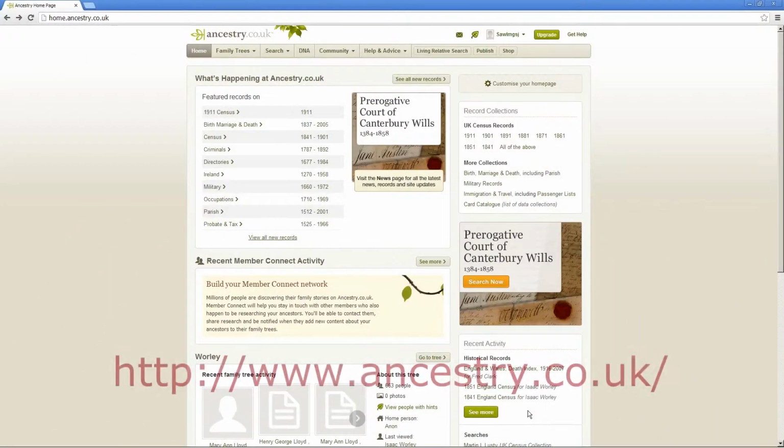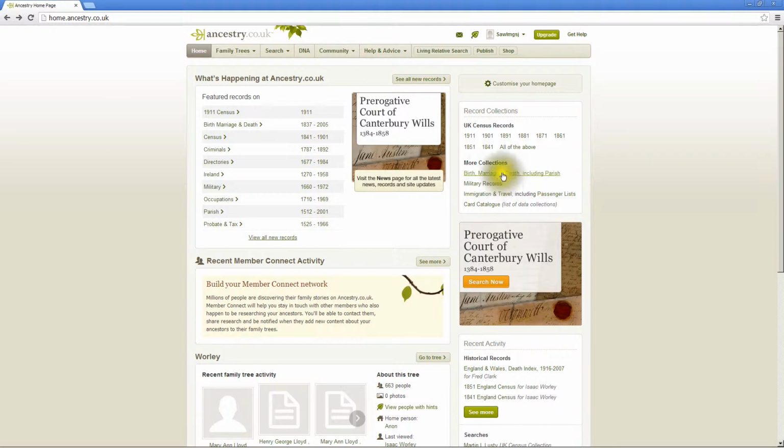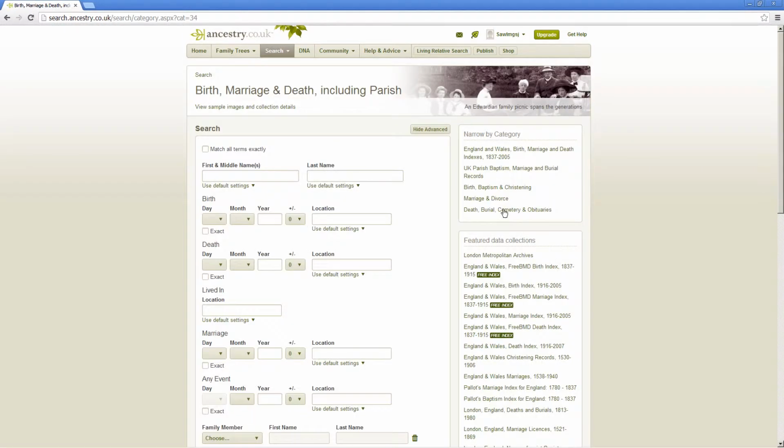In this case, these tools are appropriate if your ancestors lived in the United Kingdom. If your ancestors lived elsewhere, you'll use tools appropriate for that region. Here I've shifted to Ancestry.co.uk. This is a subscription service and the one I have includes parish records. I'm looking for birth records.